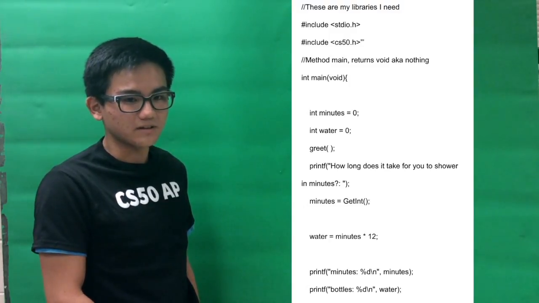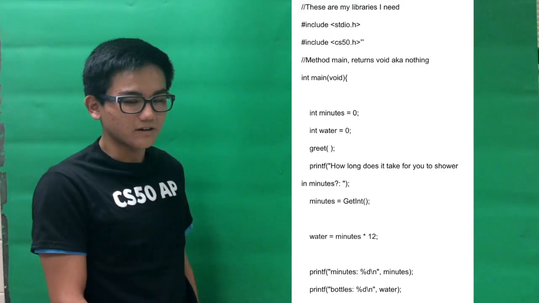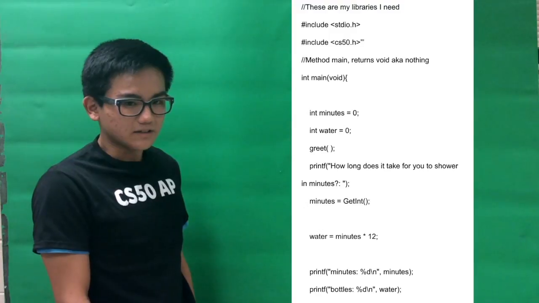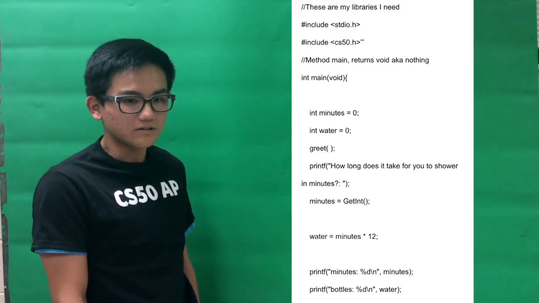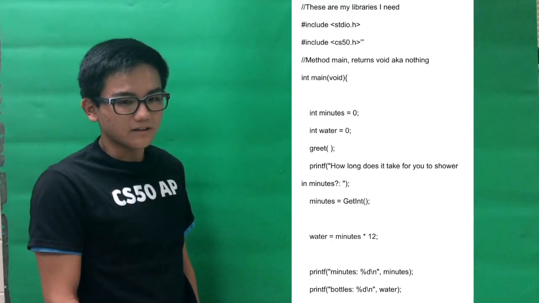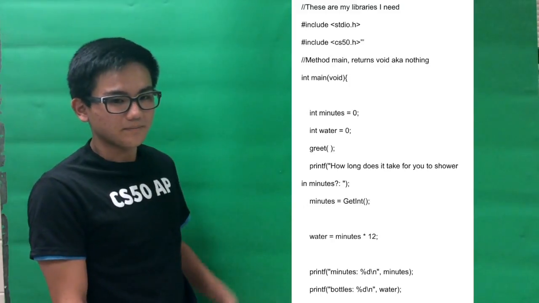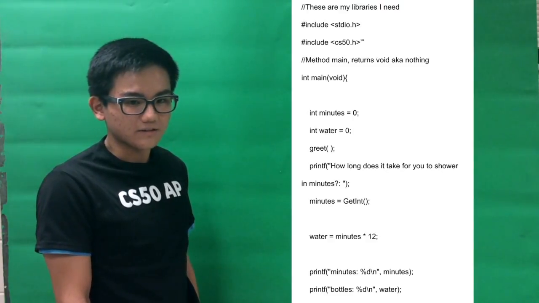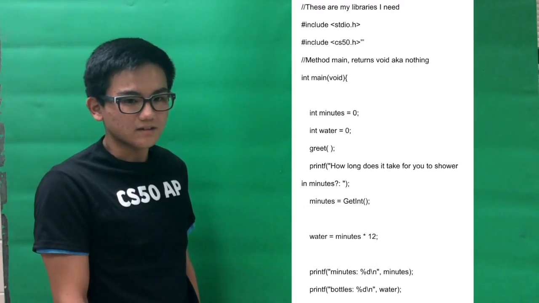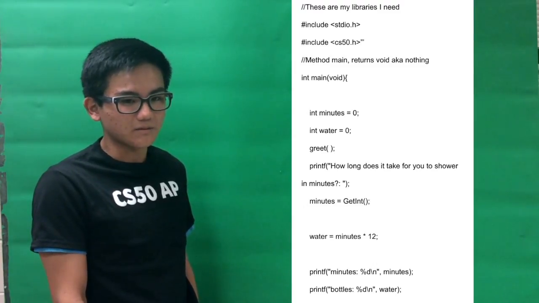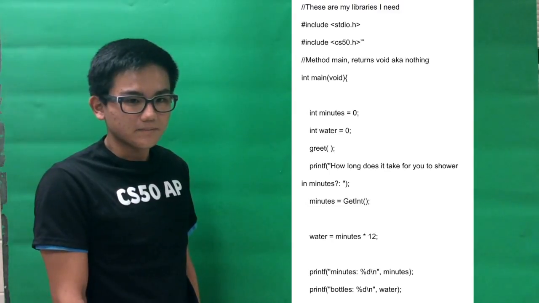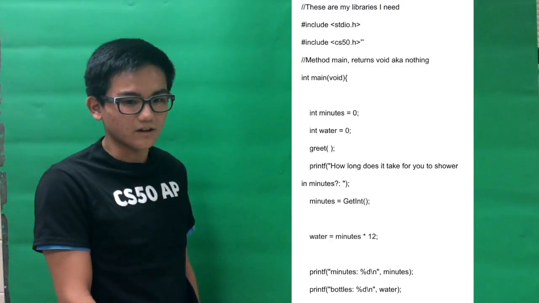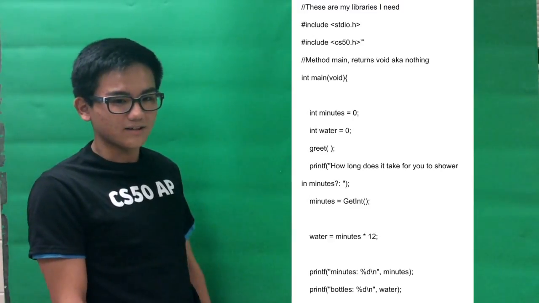The variables contained within this method are minutes and water, and both of these variables are integers. After that, you can see the greet statement. This greet statement is basically calling up the method that we defined down here. Within this greet method, we have a printf statement saying welcome. This method has no parameters and it returns void. But when this method is run up here, it basically calls down the code from down here and brings it up and it is run.